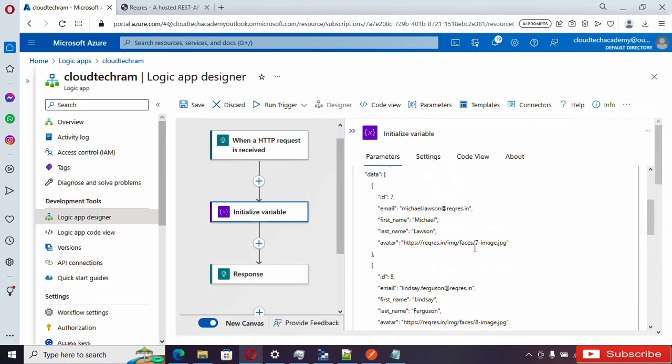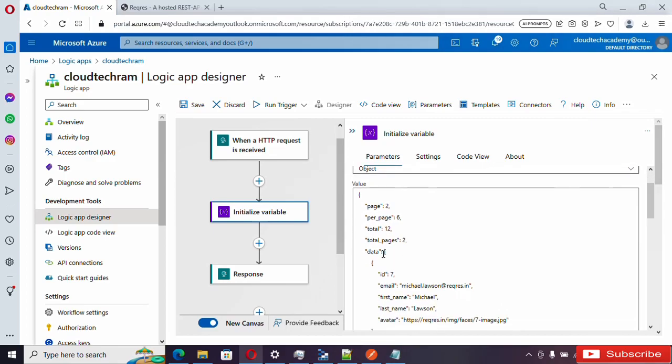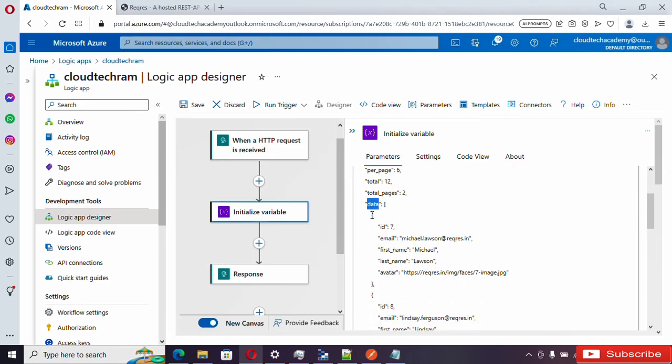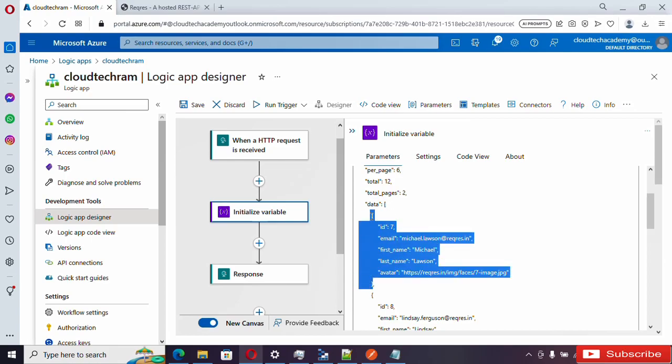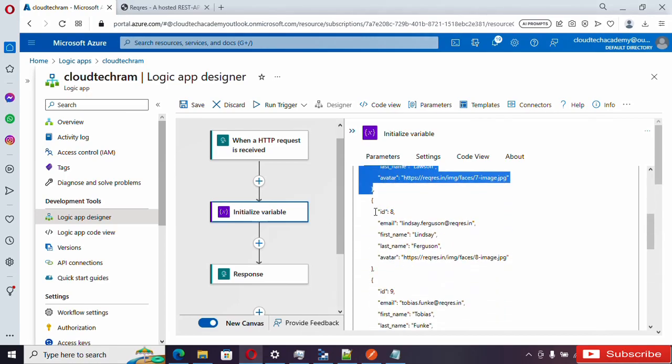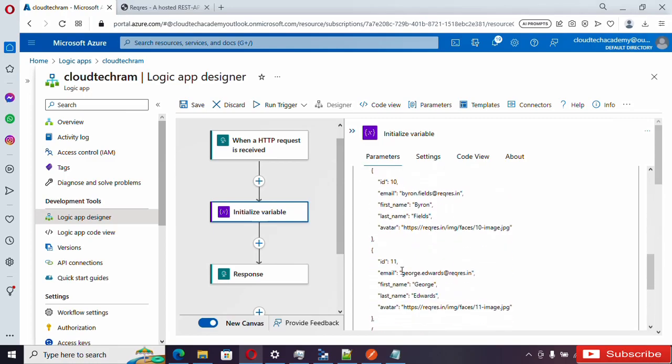So this is the JSON we have, and here if you see we have page number. These and all are not at all required for us. What we need is under data, we have various, this is an array. Data is an array, and inside this you have various values for each of the IDs. Value ID 8, 9, 10, 11 and 12.